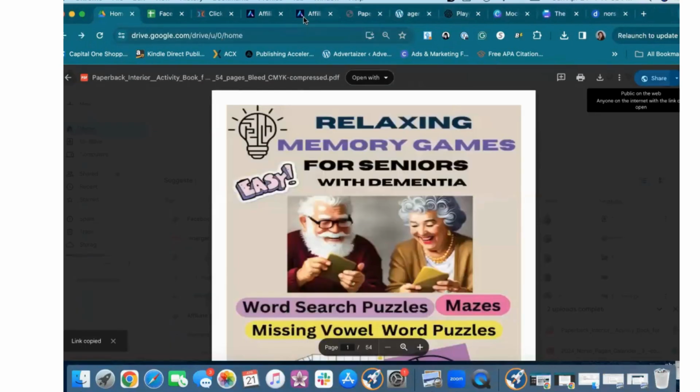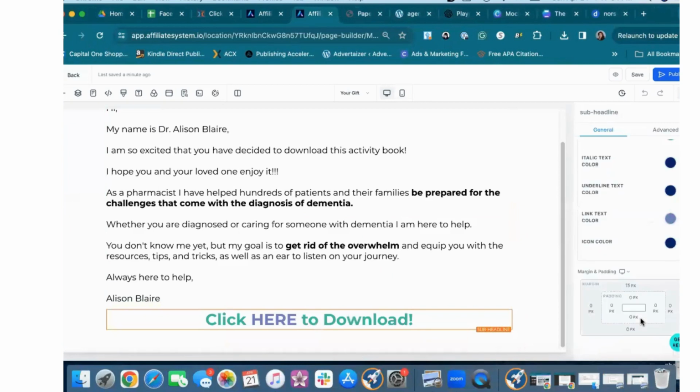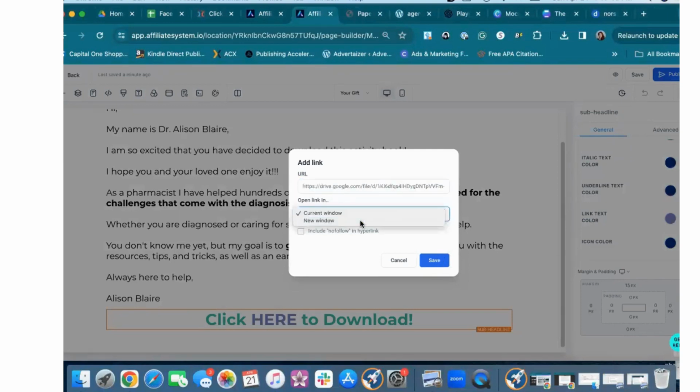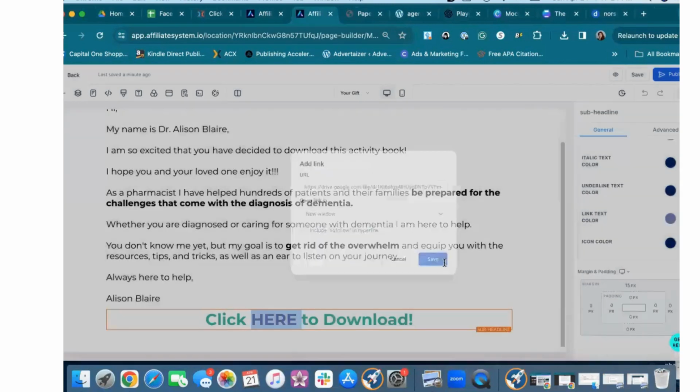And that could be the link that I replace this link with. So I want to basically come here and just replace the link that's currently in there with that link. And then I want it to open in a new window. So I'm going to save that.